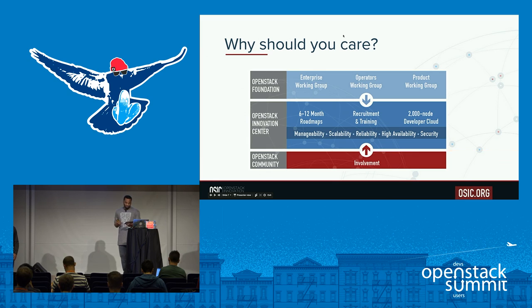OSIC's roadmap focuses primarily on manageability, scalability, reliability, high availability, and security, as you can see in the slides here. You can go to osic.org to get more about us and some additional information. These things can be primarily seen in our ease of deployment, live migration, and high availability of services, testing, and validation. We're also heavily invested in training and recruitment.